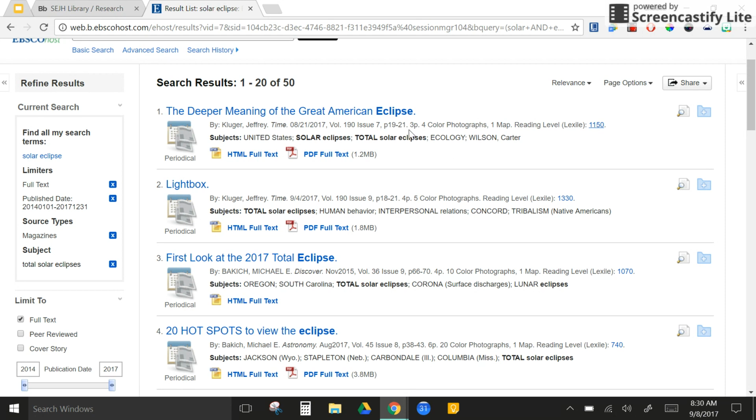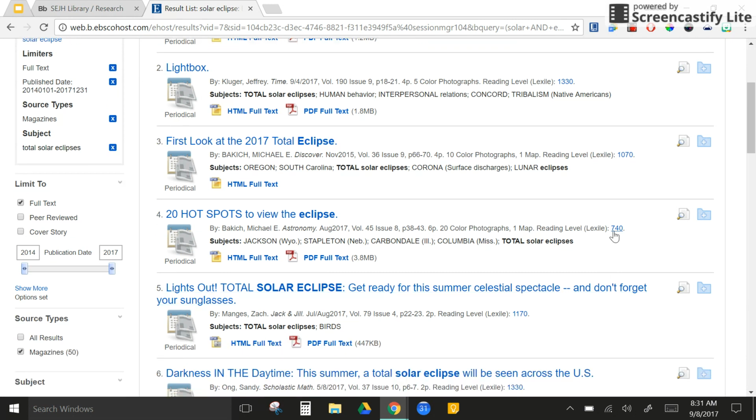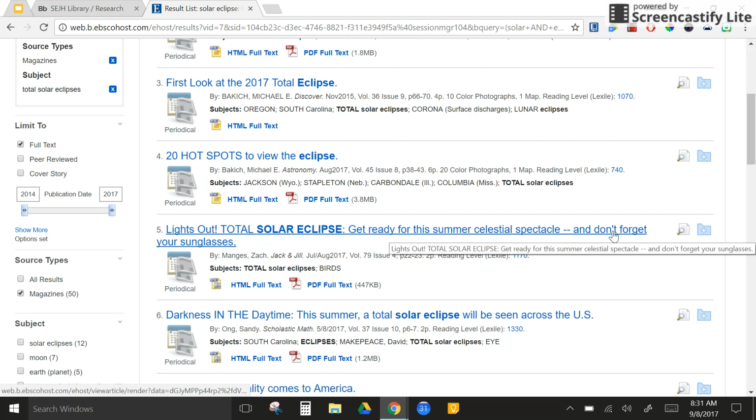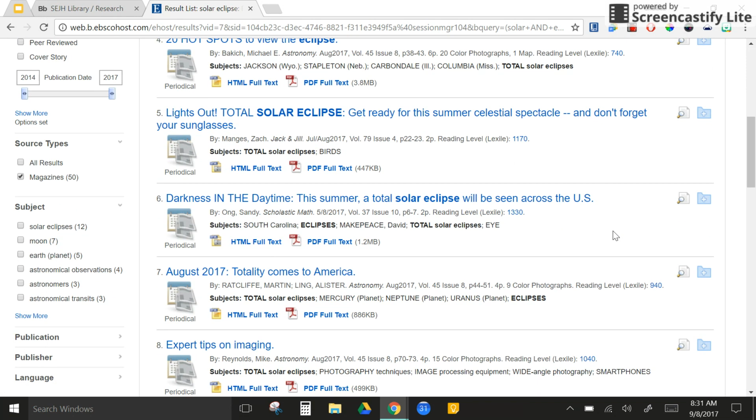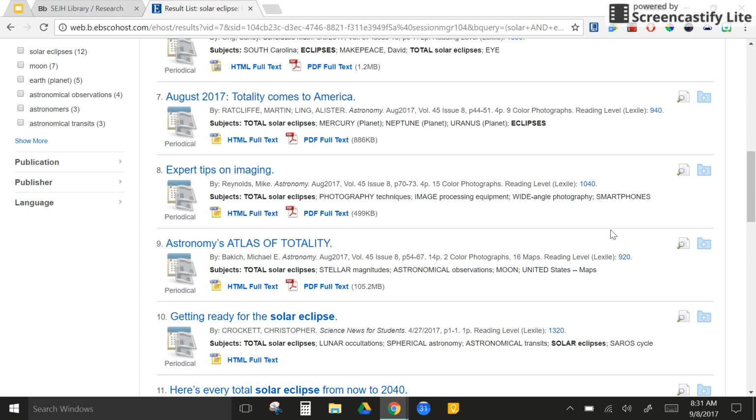The other thing to pay attention to is how long the article is. So somewhere in the middle, there is something that says 3P. That means this is 3 pages long. That's a pretty decent length. This one's 4 pages, so that's not bad. 4 pages again. 6 pages. That one's a little long, but I do notice that its Lexile is 740, which is a little bit better than 1150. I'm going to keep scrolling and looking through until I see one that grabs my attention.